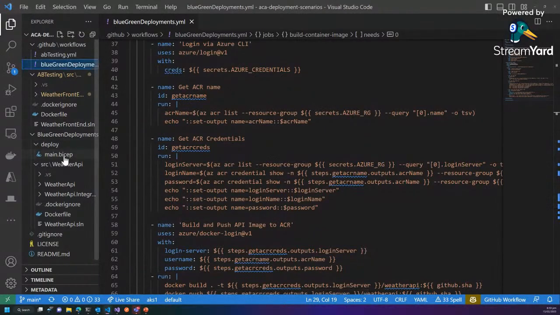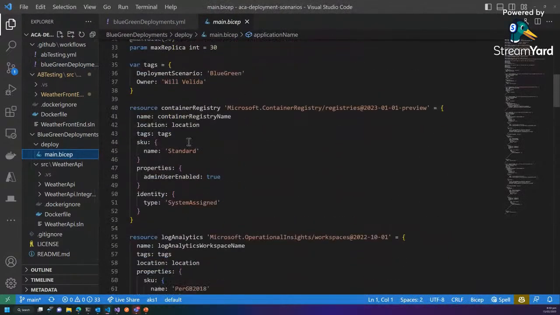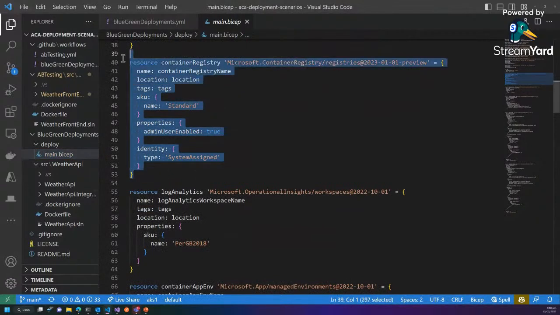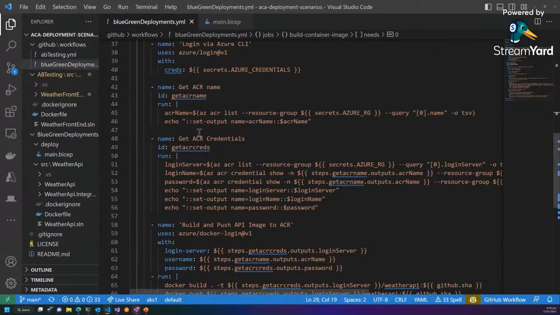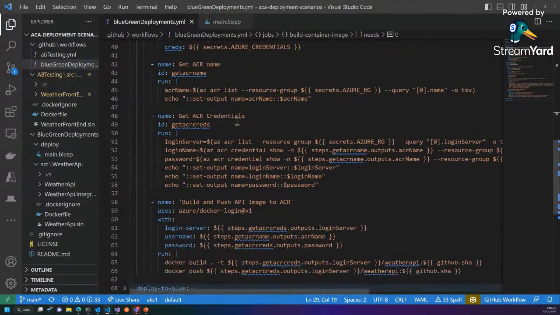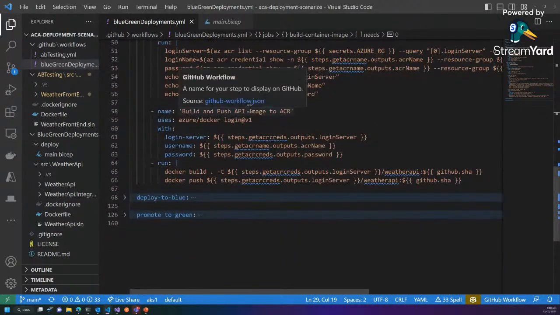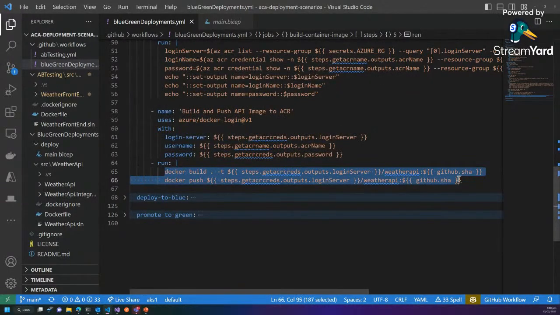If I bring up my bicep file, I've got a very basic container registry that I'm going to be pushing my images to. Once I get the credentials there, I'm going to build and push my API image to Azure Container Registry. That's just going to use some simple Docker commands here. You can use AZ ACR commands to do this as well, but I'm just using Docker for this one. It's just a preference.